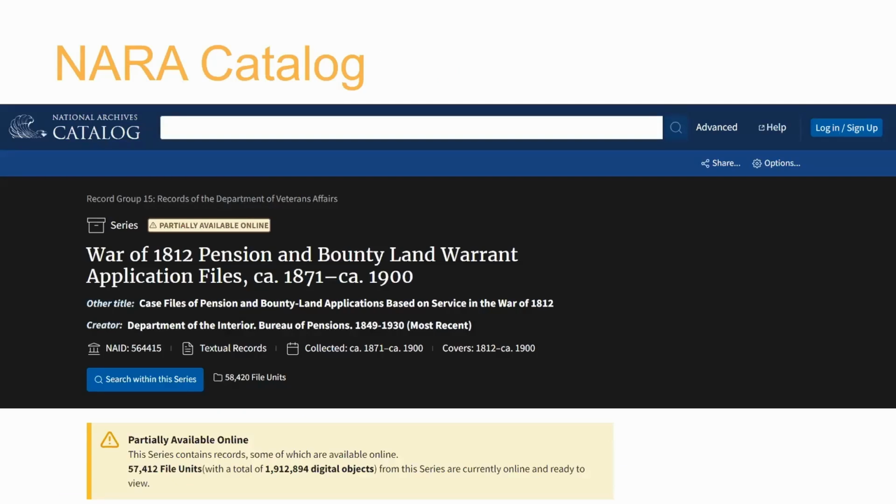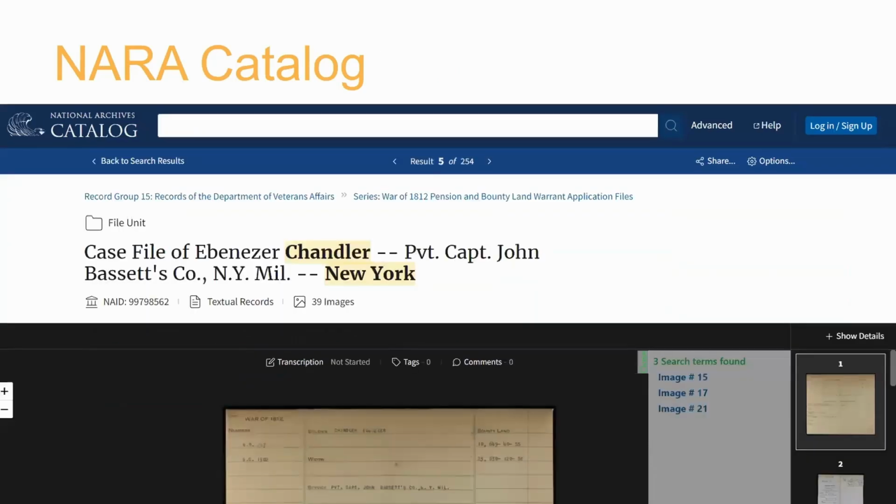And fortunately, I was able to find Ebenezer Chandler, but you have to be creative with searching. The searching isn't great. I searched for Ebenezer Chandler and I couldn't find him. But when I searched for Chandler in New York, I was able to find him. So be creative with how you're searching in this catalog. On it, it gave me the pension index card, which is matching what I got from FamilySearch. And then it has all 39 pages of his pension.